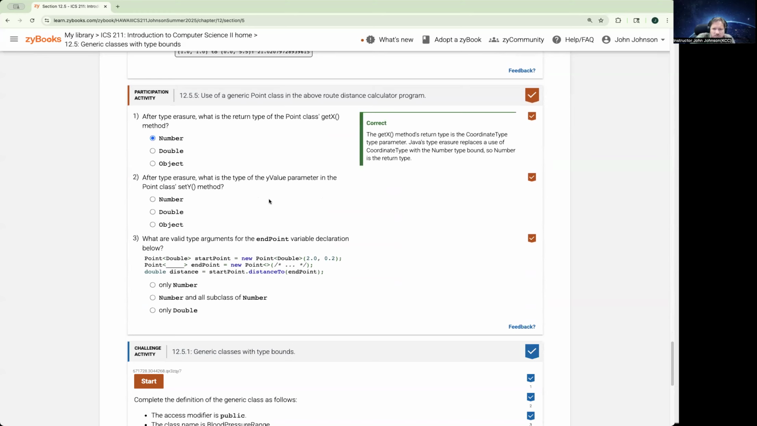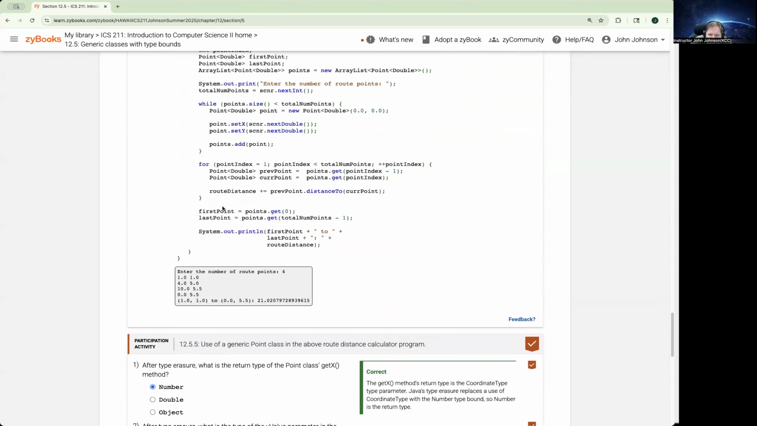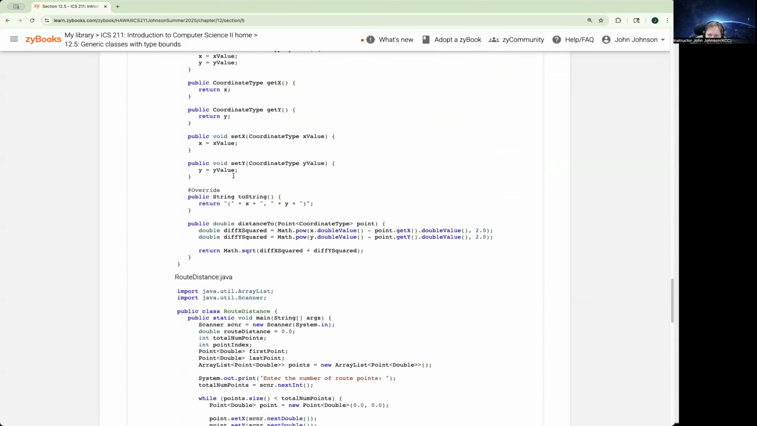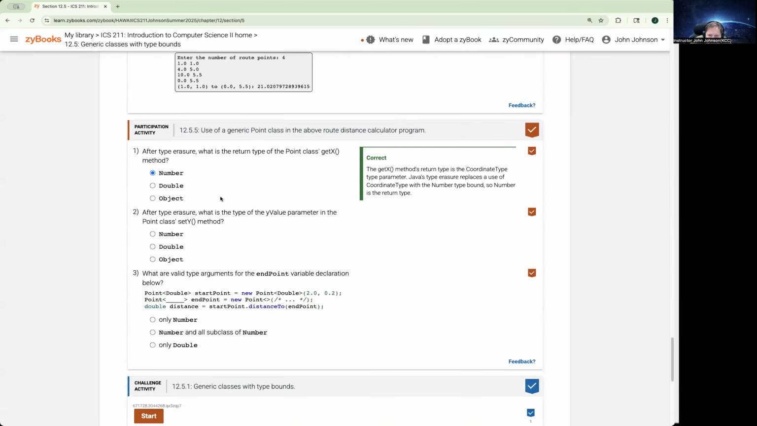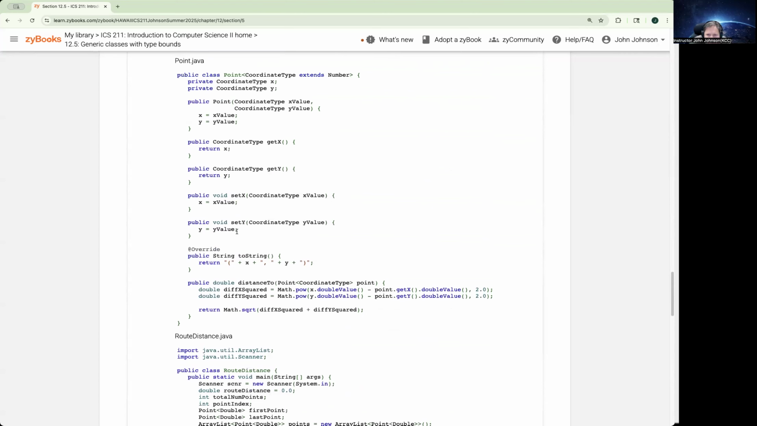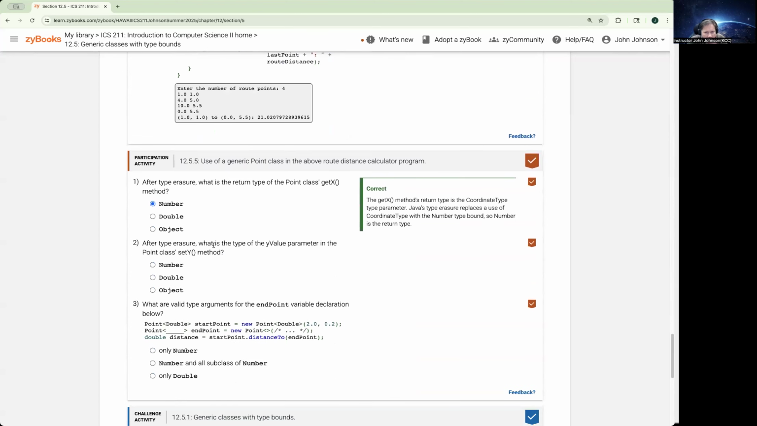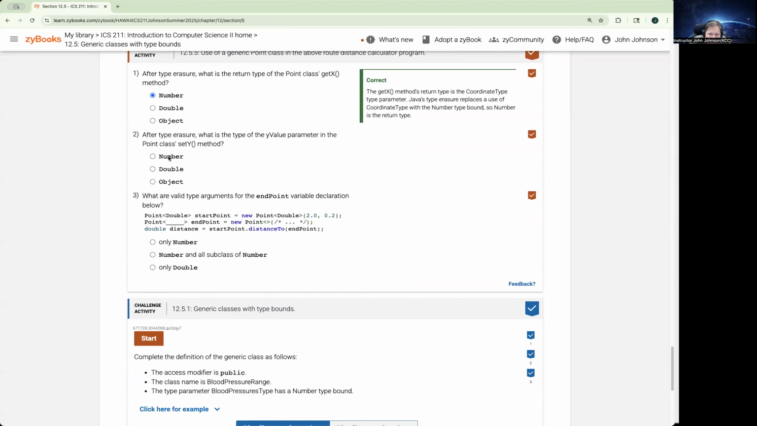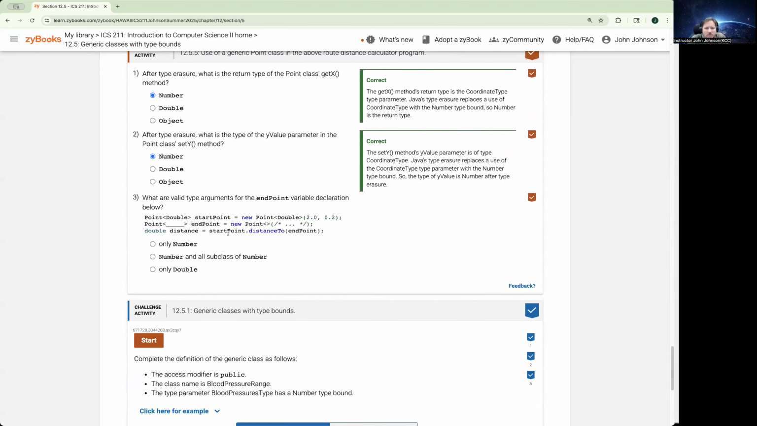And after type erasure, what is the type of the Y value parameter in the Point class's setY? So if we look at setY over here, what is the type of the Y value parameter? It's coordinate type, but coordinate type gets erased to number here. So it's number.